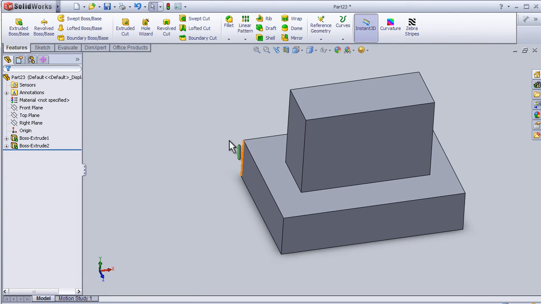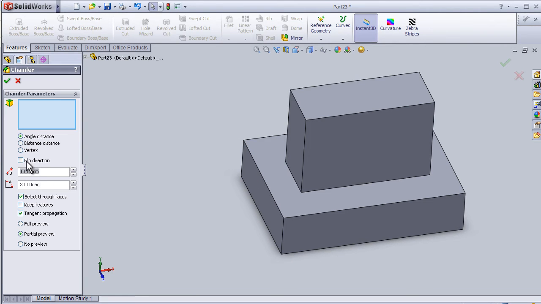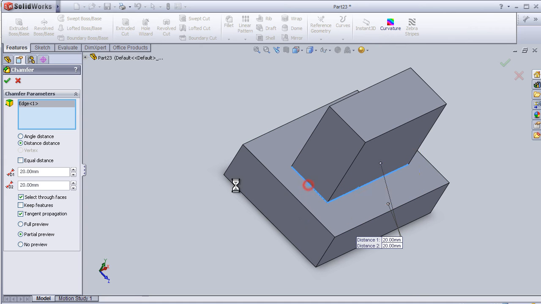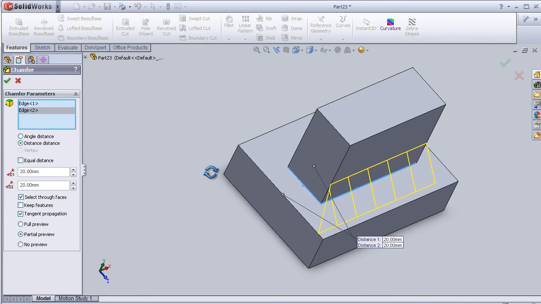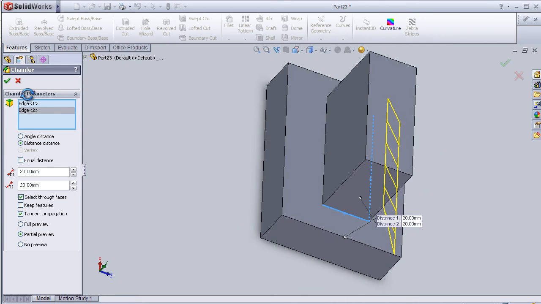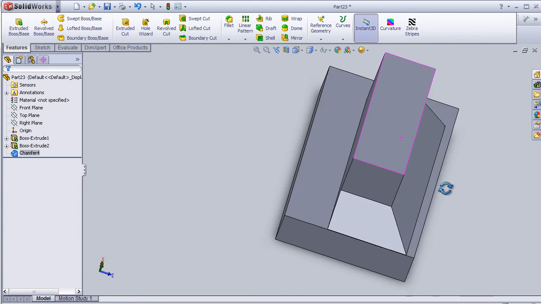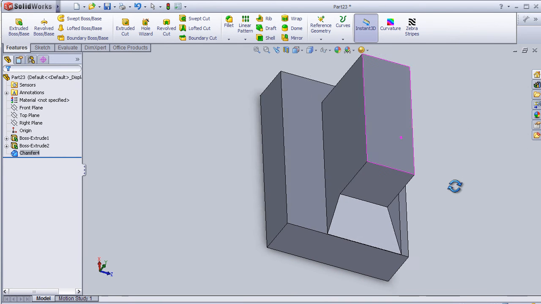And now let's apply the second type of chamfer distance. And put some distance here. So now let's choose one edge, second edge, and press OK. So now we have applied the distance chamfer.